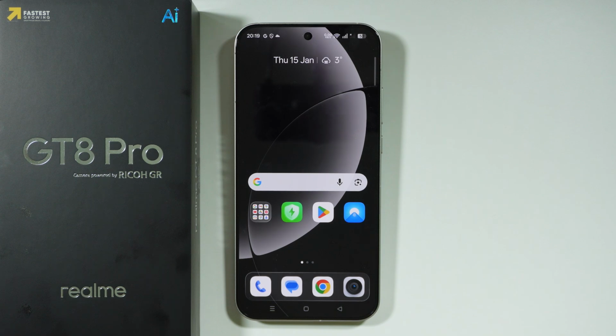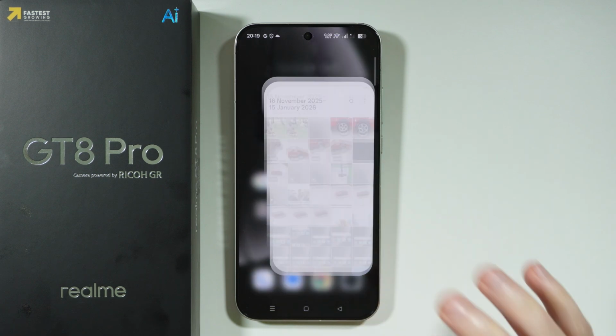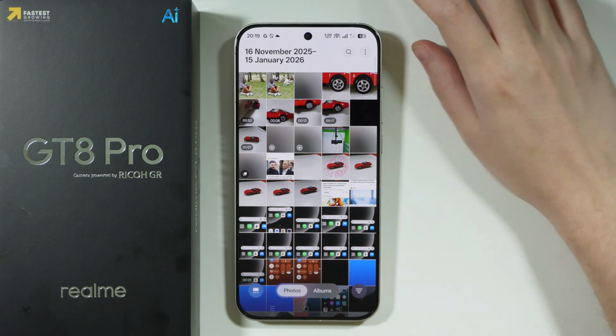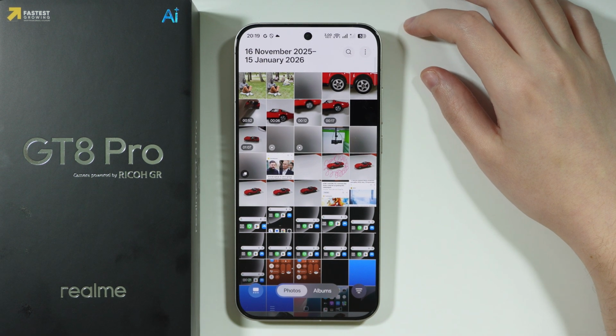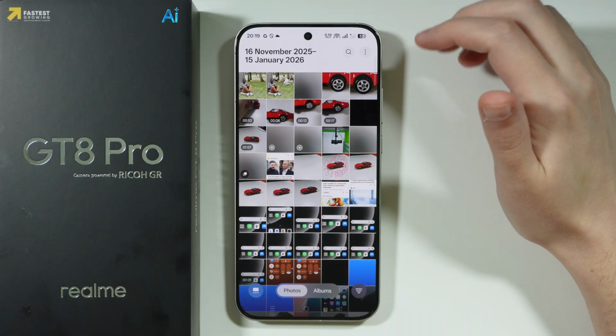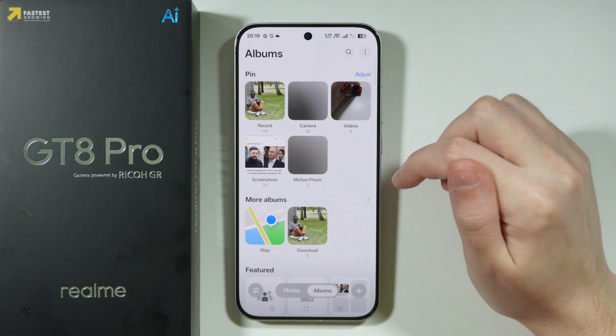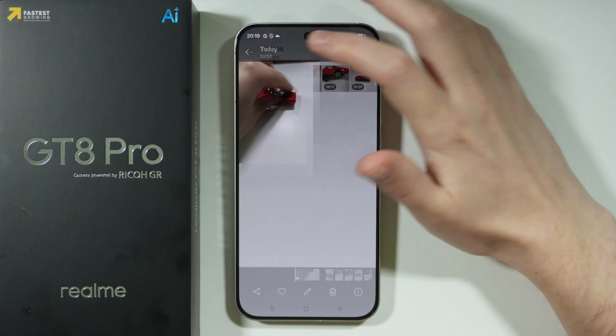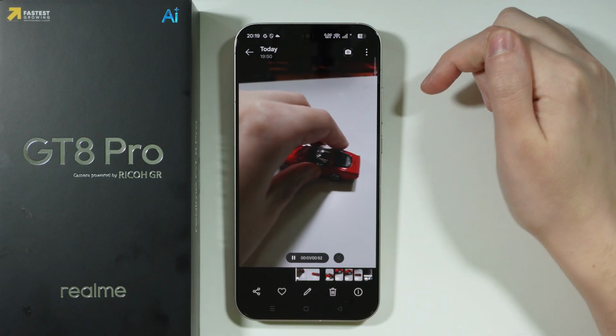If you want to edit slow motion videos on Realme GT 8 Pro, then first of all, let's go to our gallery. And over here, we're gonna try to open the video that we want to edit. Let's actually go to albums, let's go to video. And over here, I have my slow motion video.